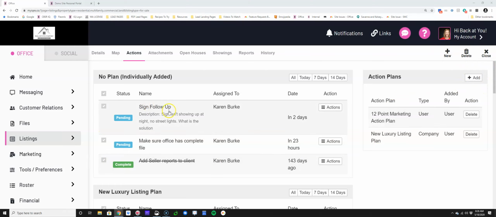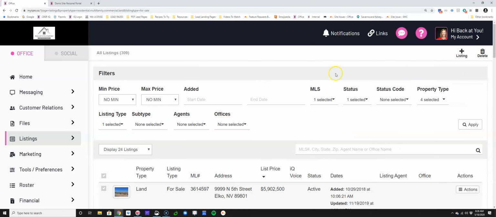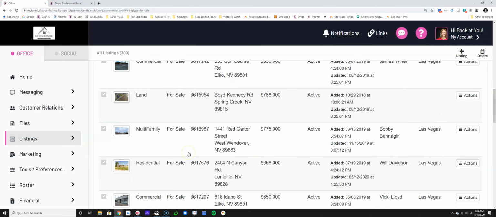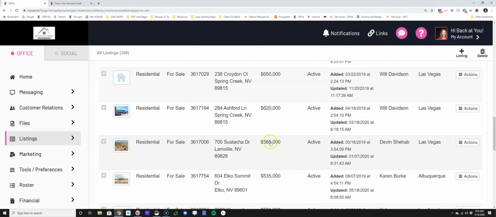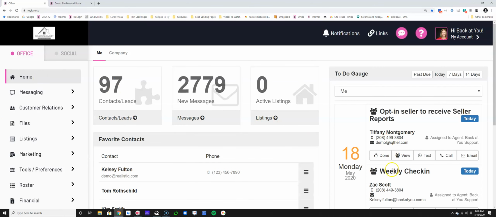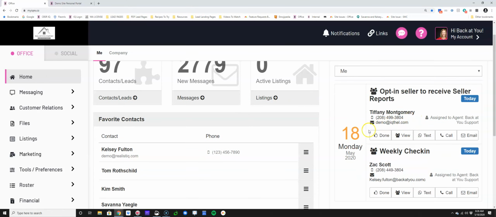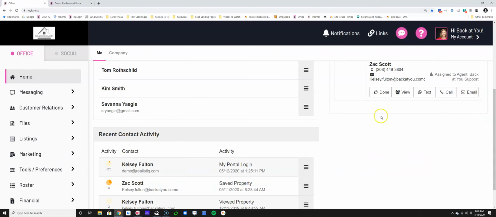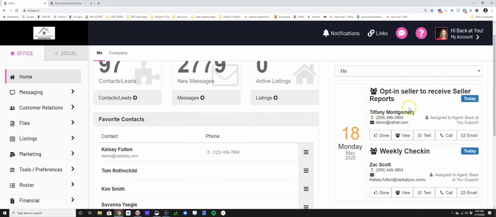The other thing I want to mention on this is, that's great. The seller can see all these, but do I have to actually go into my listings tab, scroll to find the listing, click on it, open it, go to actions tab just to see where it is? No. Where these populate is on your home screen. So I can see opt-in seller to receive seller reports. Is for a contact. It was assigned based on that.